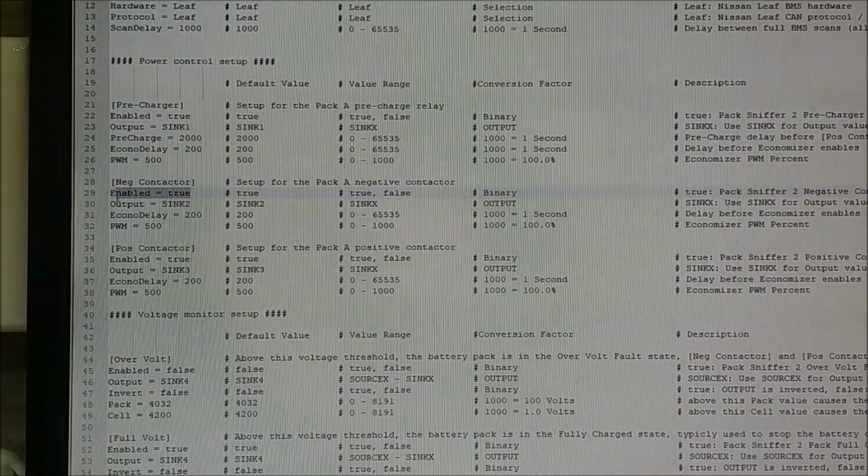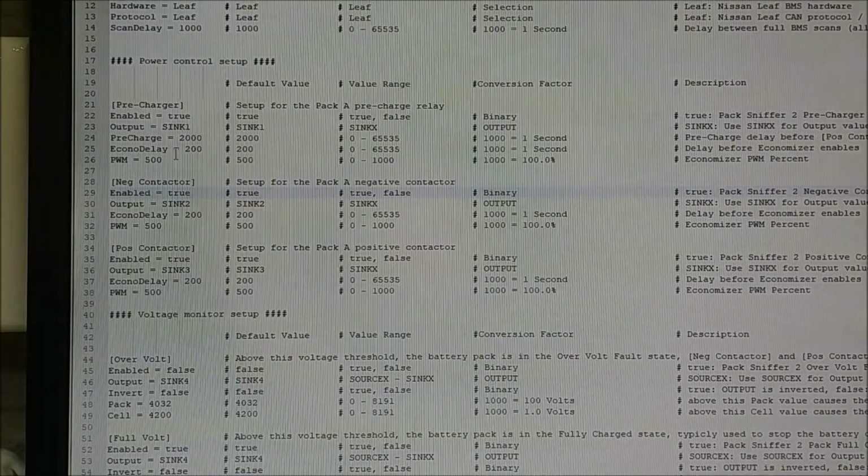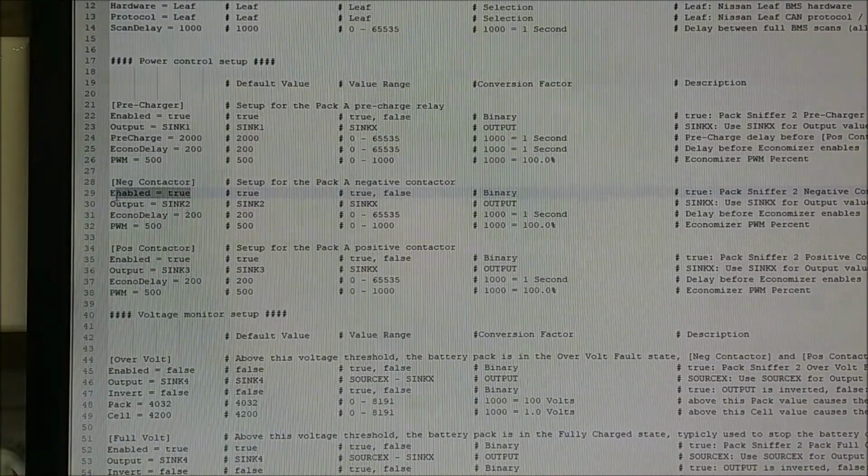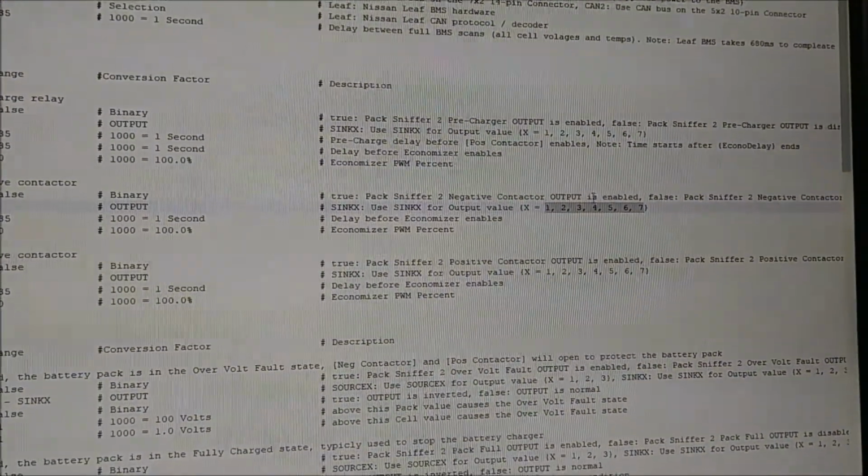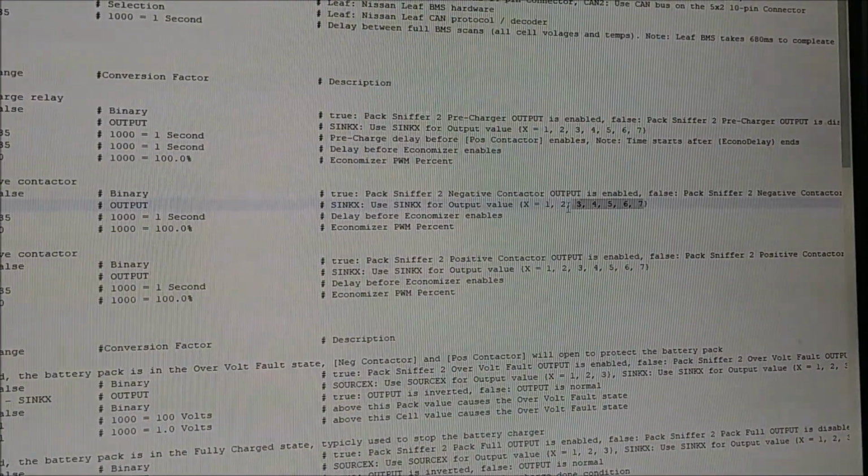So you can see you can enable it. If you didn't have a negative contactor, you'd set that to false, and it will just pre-charge. It just assumes that that's always closed. It'll pre-charge and then turn on the positive contactor when it's done. Turns this guy off. So same over here. For both of these, you can set it to be enabled, and then which output you're using. You can choose 1 through 7. You can choose 1 through 7 as your sync outputs are valid for that.